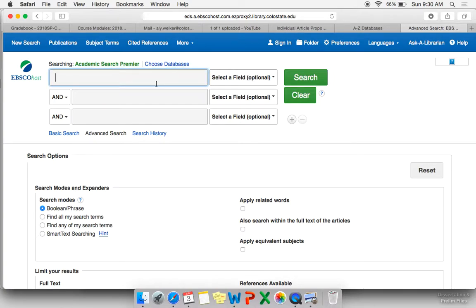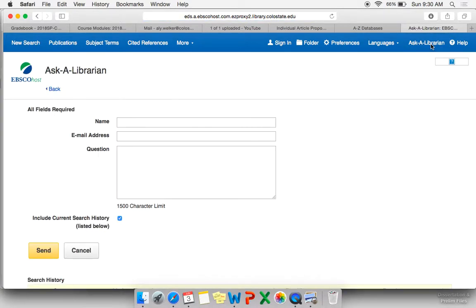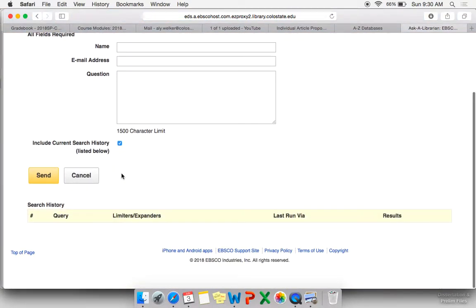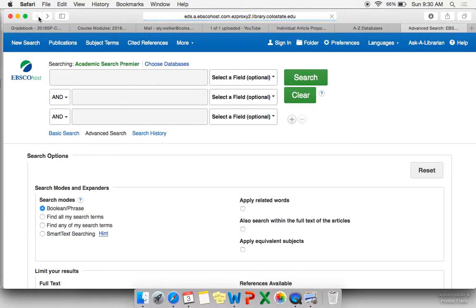So sometimes this takes a little bit of playing around with, and sometimes I can't even find what I'm looking for, so I ask the librarian. And then they can find it. So you can email or you can chat with them live. You can call them. They are very, very helpful. That's what they're there for.